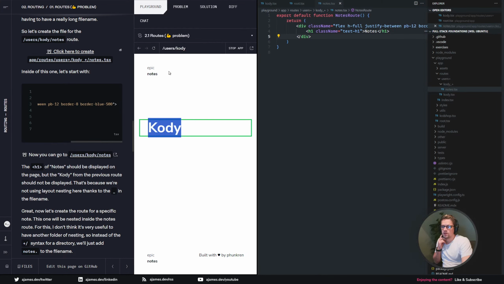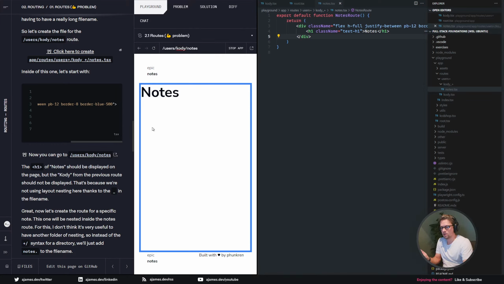Okay, so if I go to users Cody, the plus sign is URL nested. So users/Cody renders the header, footer, and content. Because there's an underscore here, if I go to /notes, the header and footer render, but the Cody does not.